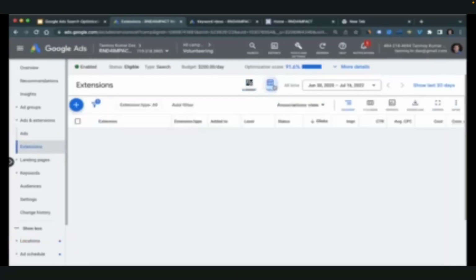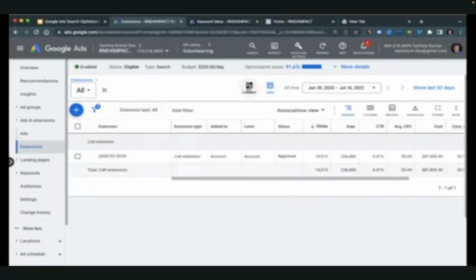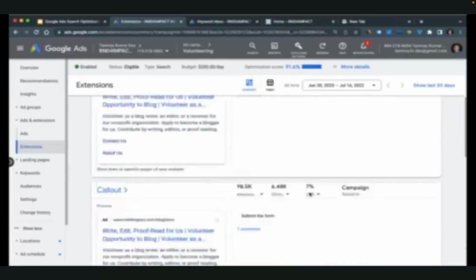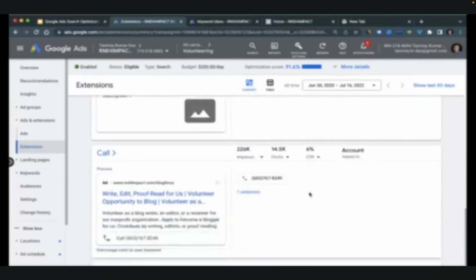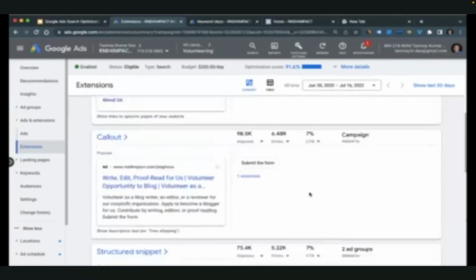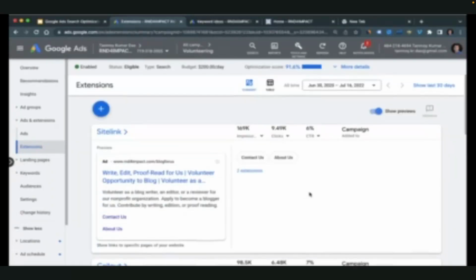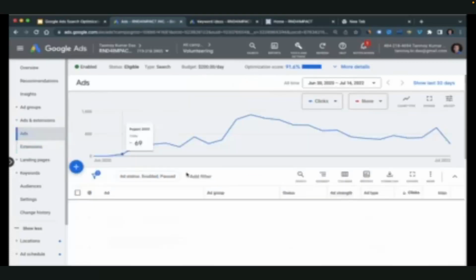So currently, if you see, this particular campaign has multiple ad extensions, which is site link, call out, structured snippet, and dynamic image call extensions. So we will check the landing page of the website, and based on which we will decide what kind of extensions would be really useful.